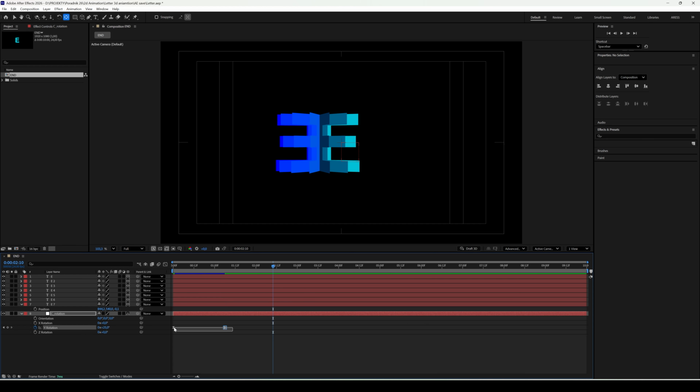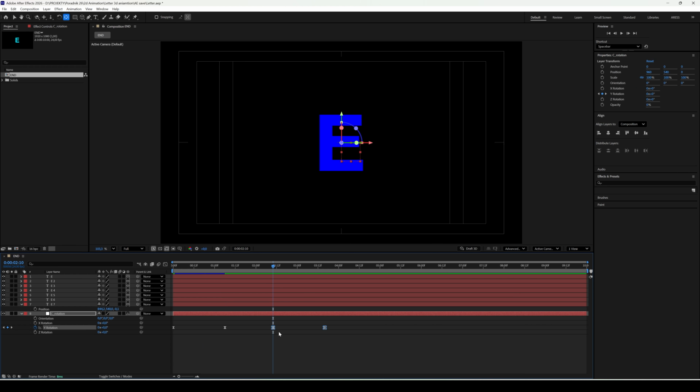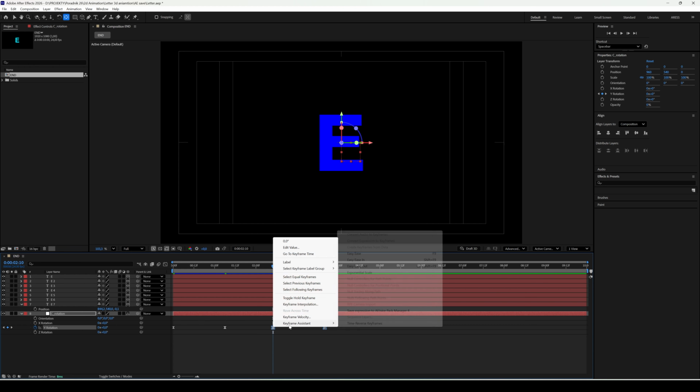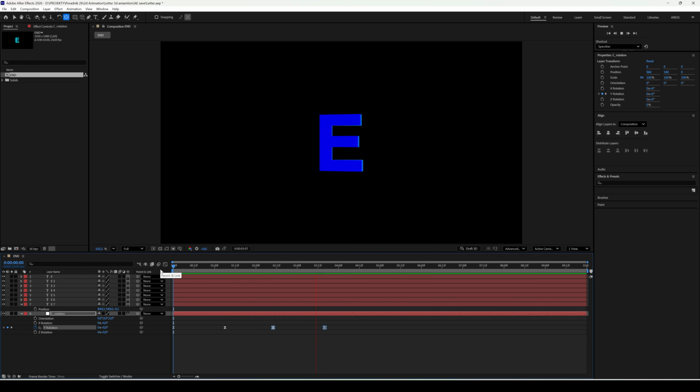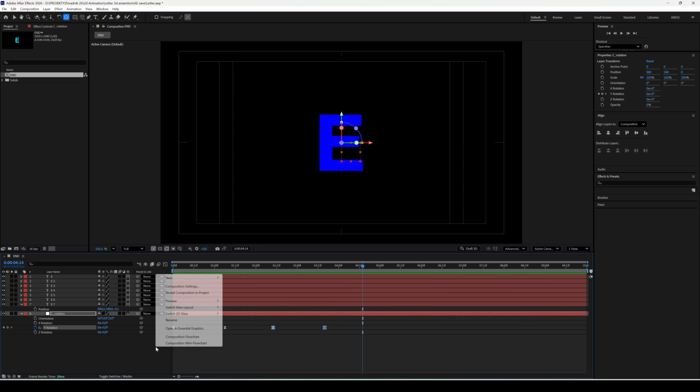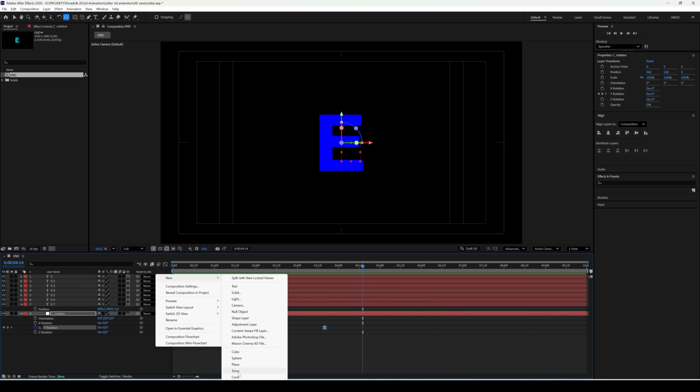Let the letters stay open for about a second, then copy the keyframes and reverse them using Time Reverse keyframe. Add a point light to improve the lighting of the scene.